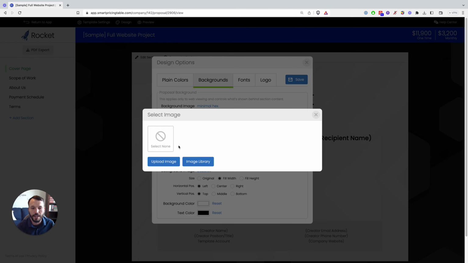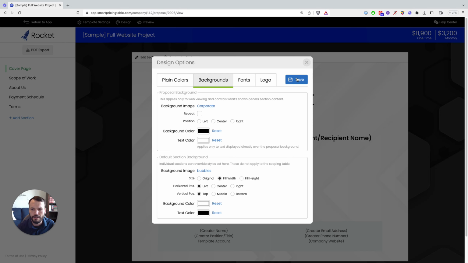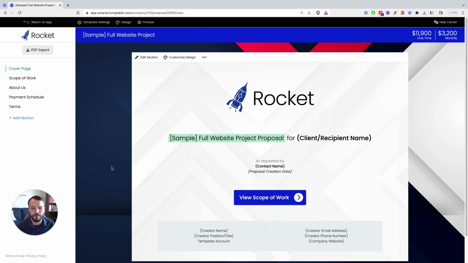So I'll click on that, and you can see I have two options. I can upload an image, or I can look at the library. We have a few nice graphics that just work really well with our system in here. So I'll go ahead and choose this one, and I can save it. You see it has quite the effect on the proposal. It really changes the feel.